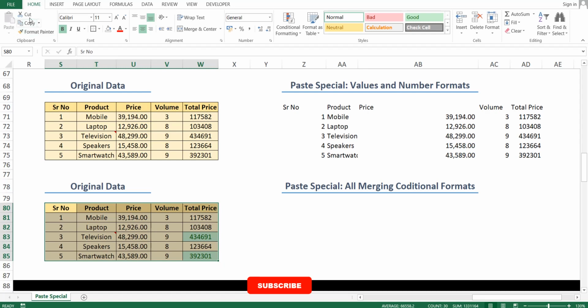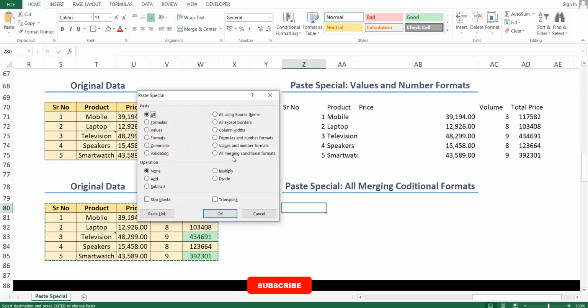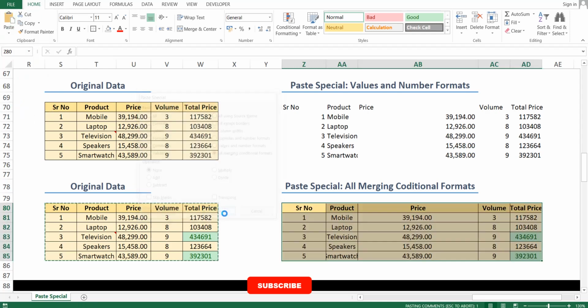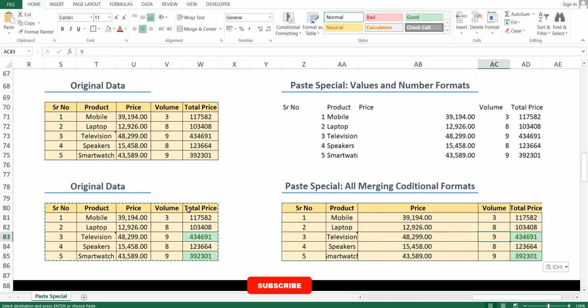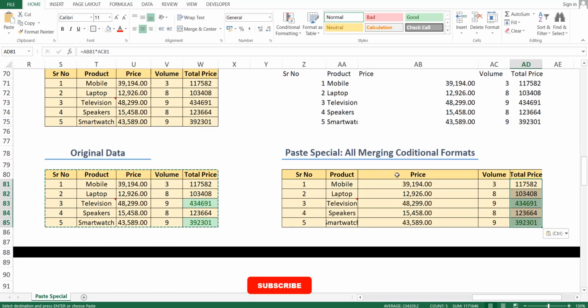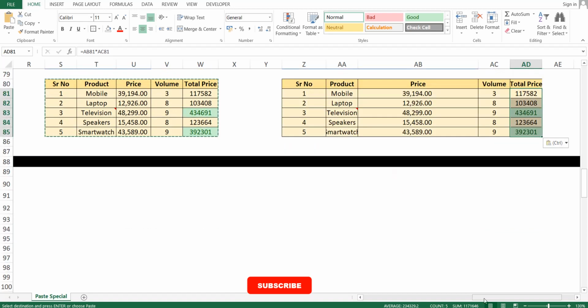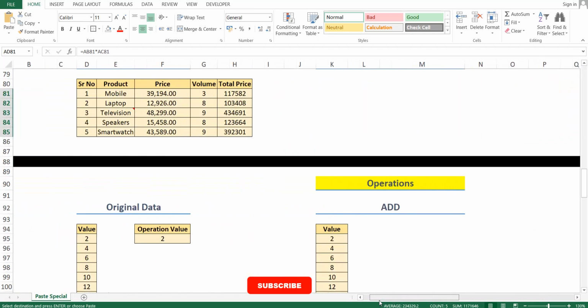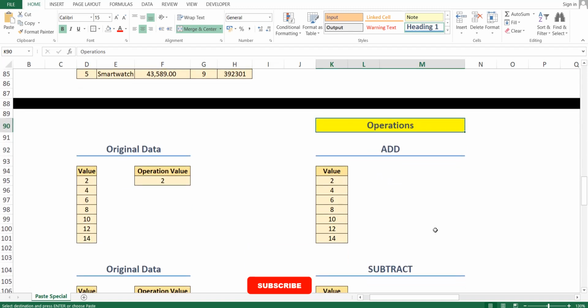First select the data, then copy, select desired location. Under paste special, you can find all merging conditional formats. Yes, the conditional formatting will get copied as it is under this option. Now we have completed our first category, that is paste. Now we will move towards our next category, that is operations.